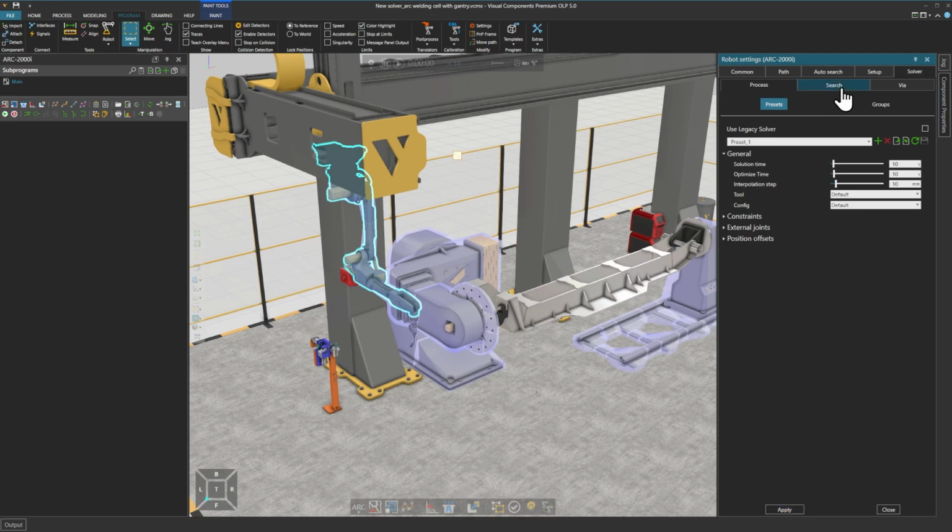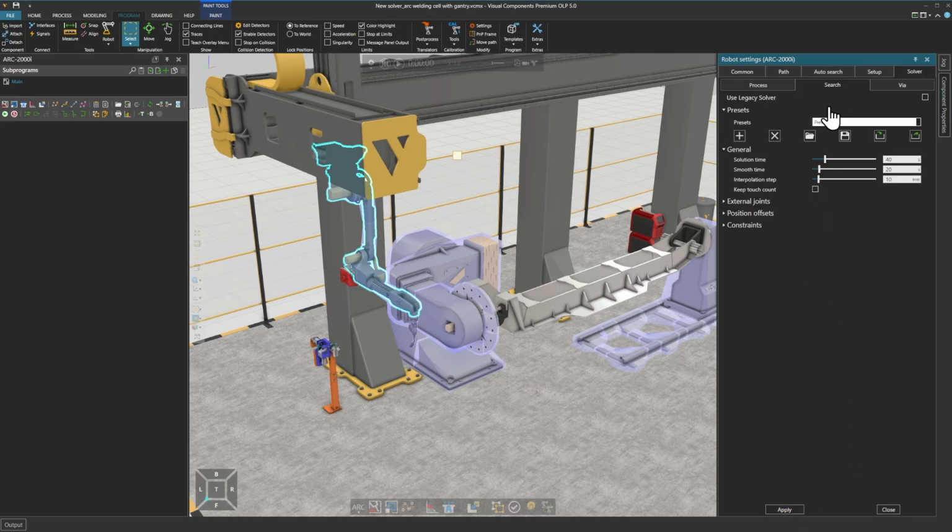I will do the same for the search. Make sure that the Use Legacy Solver is turned off. And if you don't have anything here to choose from, hit the plus icon and then do the changes as you want them. So I'm turning down the solution time to make my solver run faster. I will then hit the save icon and press Apply.